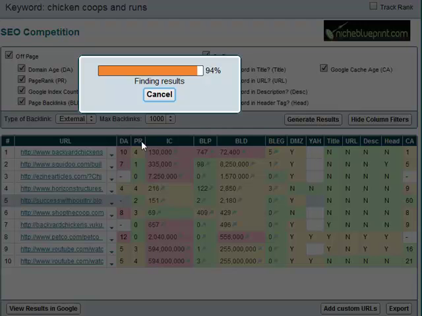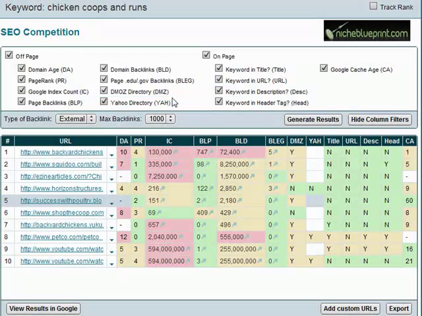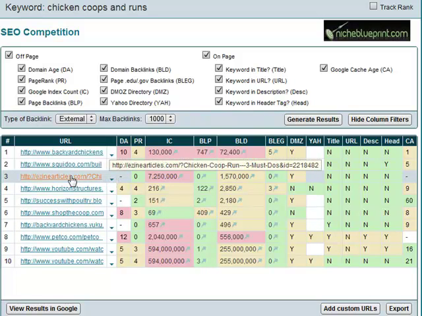This is the page rank of the site. This is the number of index pages on the site. And finally, this is the number of backlinks to the page. When analyzing this matrix over here, in a nutshell, you just want to make sure there's at least one room for you to come into play. This means that you want to make sure that there is one spot for you on page 1 that is extremely easy to knock off.